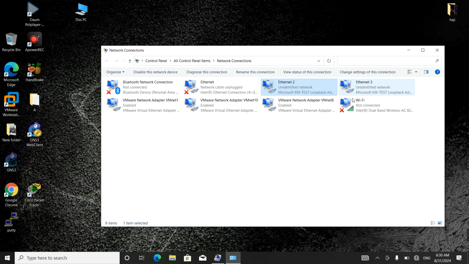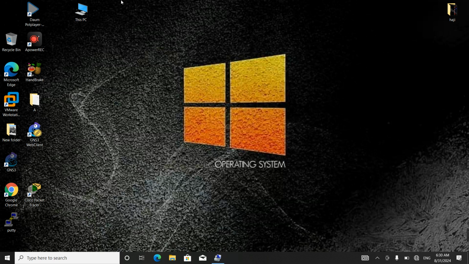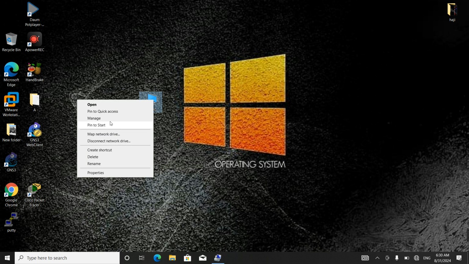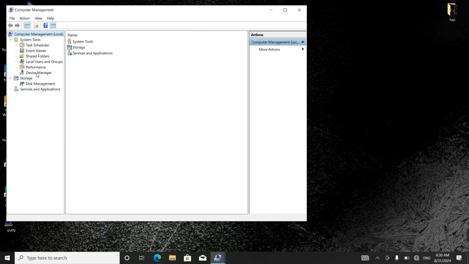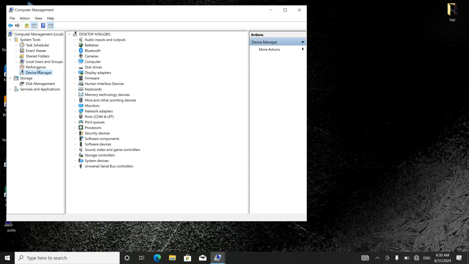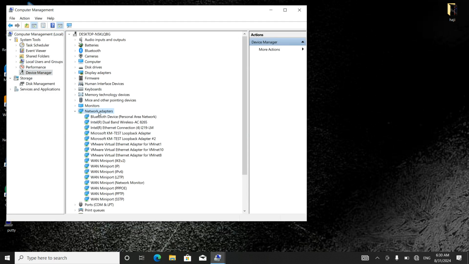So how do we install it? It is so easy. Just click on your PC. It's This PC. Right click and manage. Scroll down to Device Manager. From this part select network adapters. Just click on it and click on the Action button. Okay.